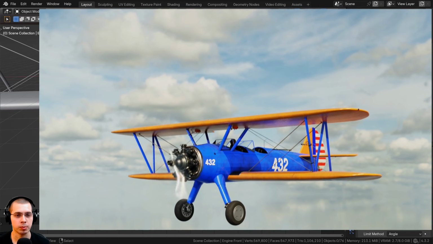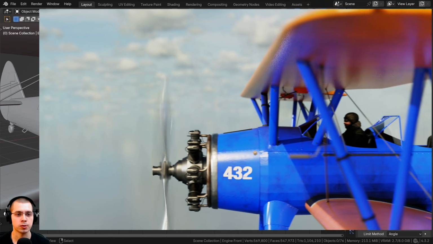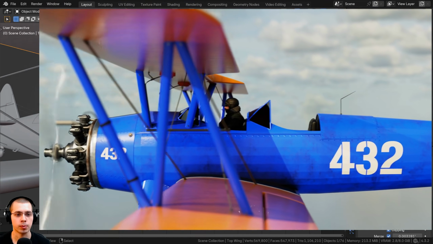And in the next part, we're going to be modeling the propeller, and then we're going to be also modeling some fuel lines, which go from the wings down to the body.